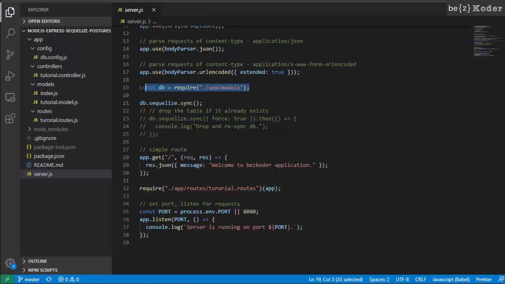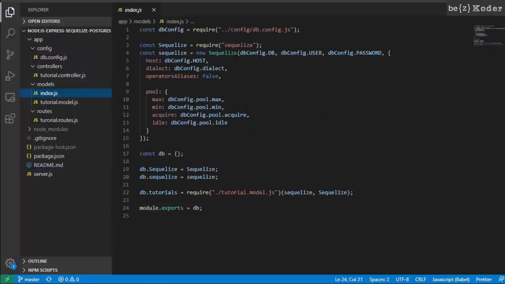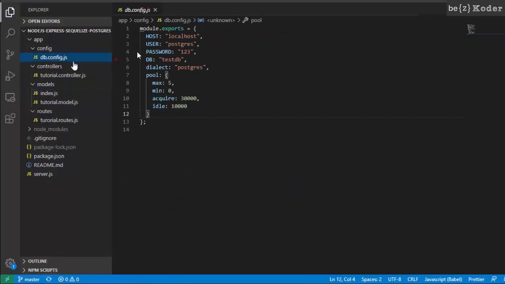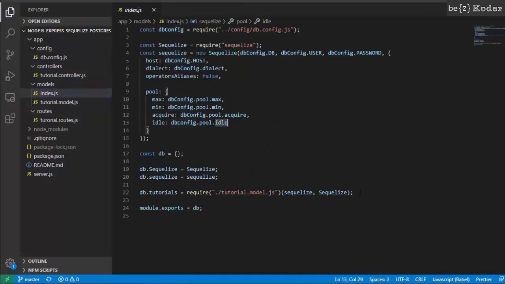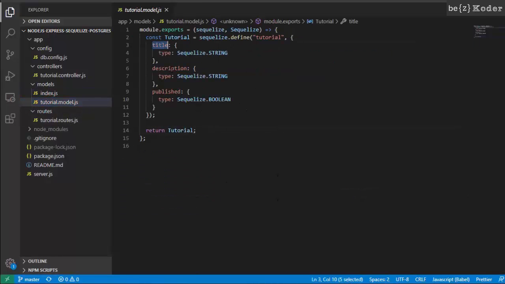Now we are going to look at the database model. Here we have Sequelize. We initialize a Sequelize object with the config here, and the SQLite configuration file. And this is our Sequelize model, Tutorial. Tutorials have the fields title, description, and published.